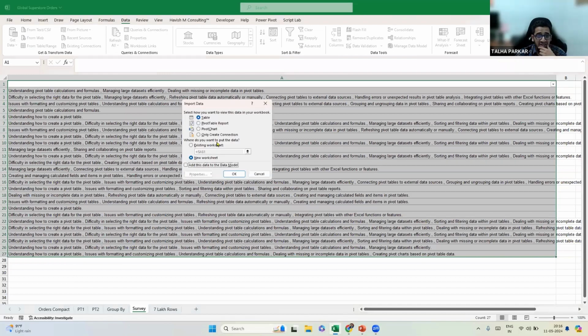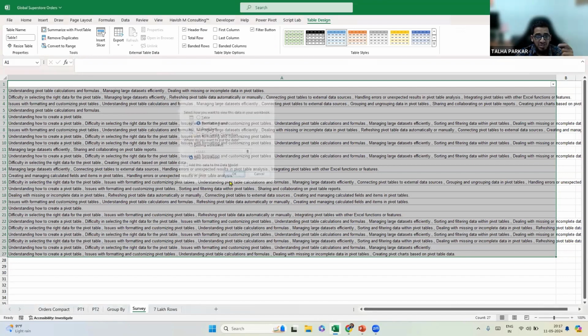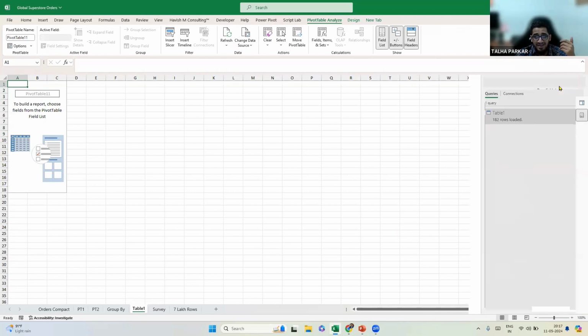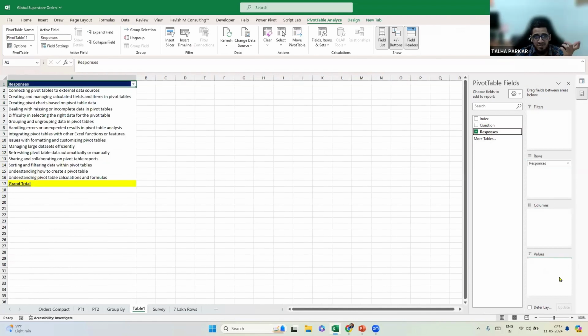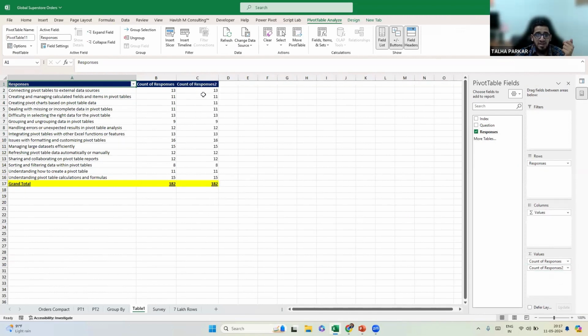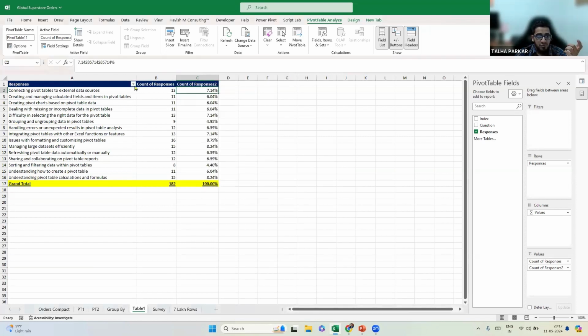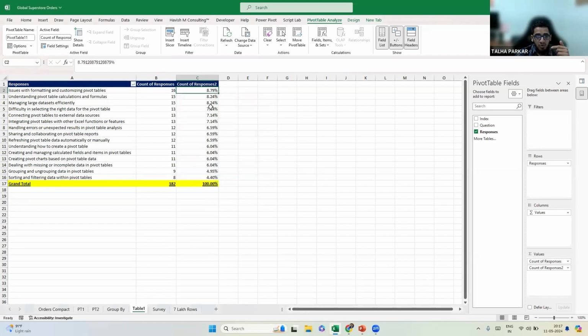Now I will not directly load this as a table, but I will load it as a pivot table report in a new worksheet. In that case, whatever transformations I did remain inside of Power Query, they did not come here. So I can very simply put the responses in rows, put the responses in values, and put the responses again in values. I can right click and say that I want to see the values as a percentage of column total. Then in the first option, go to sort, and I want to sort by a descending order of the count of responses 2, which is my grand total.